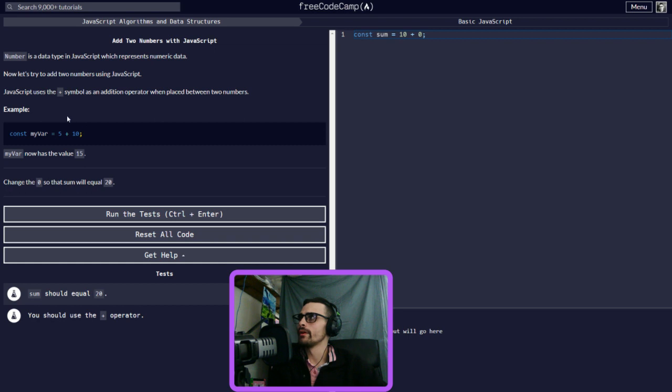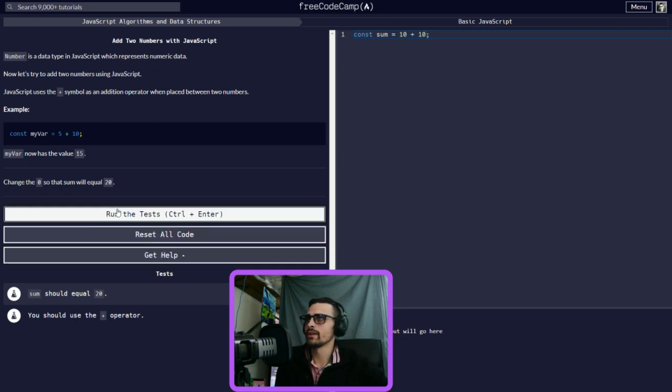Okay. Number is a data type in JavaScript which represents numerical data. Now let's try to add two numbers using JavaScript. JavaScript uses the plus symbol as an addition operator when placed between two numbers. So change the 0 so that the sum will equal 20. Alright, so we want this to equal 20. So const sum, this is not going to change, is going to be assigned 10 plus 10. So the answer obviously will be 20. So we'll go ahead and run that.